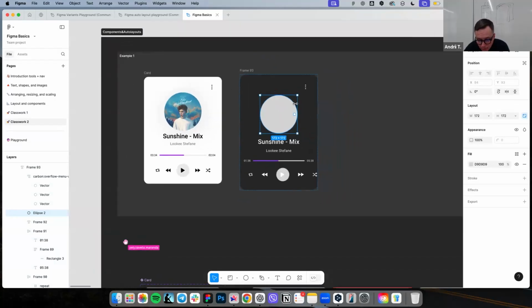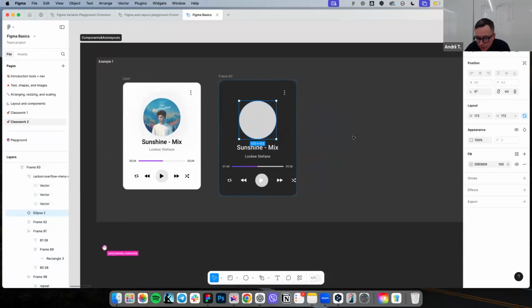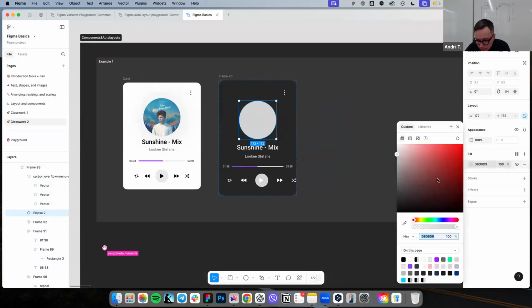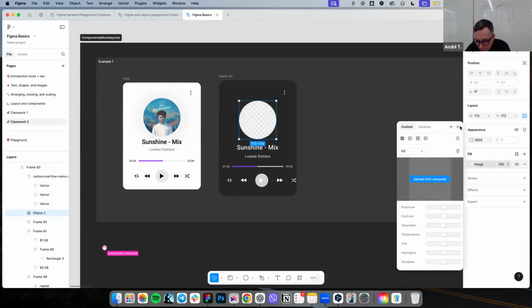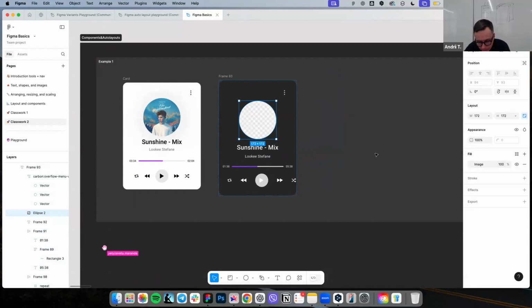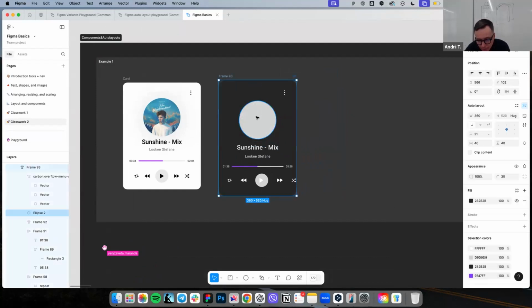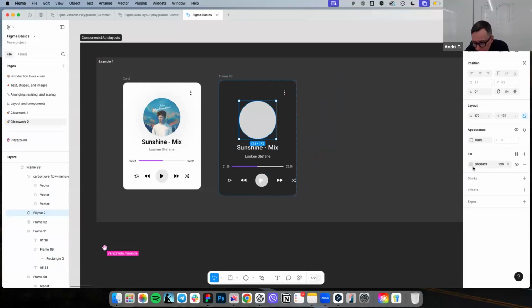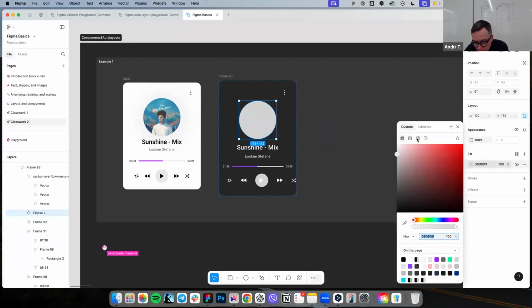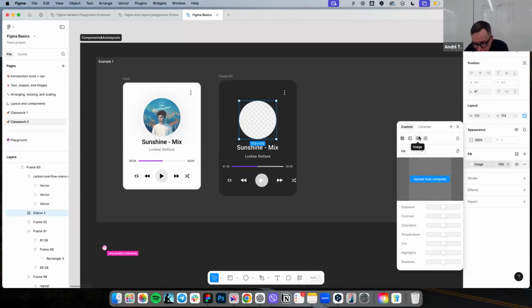And we need to put the image here. How can we do this? We can just manually upload the image from our computer using this. So let's get back. We can choose the shape. If you want to add the image, choose this option and upload.